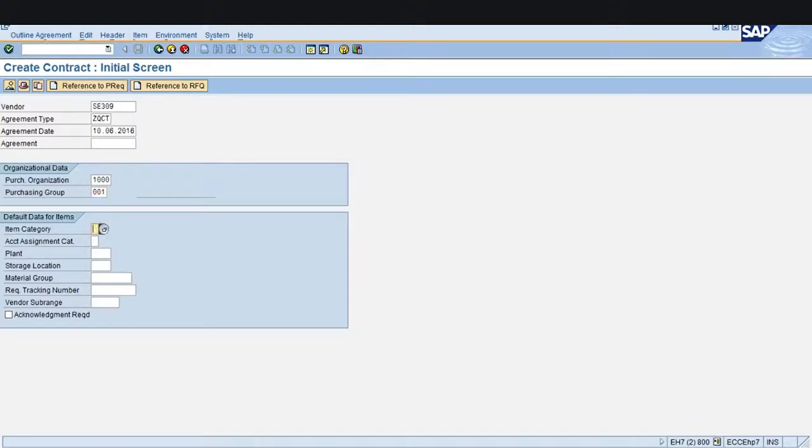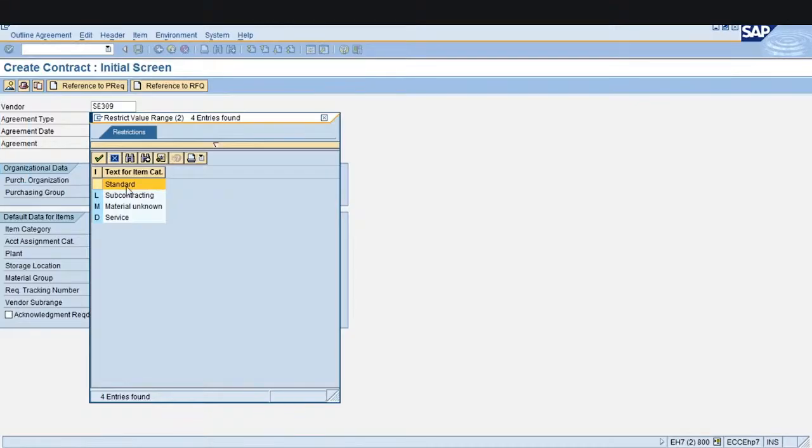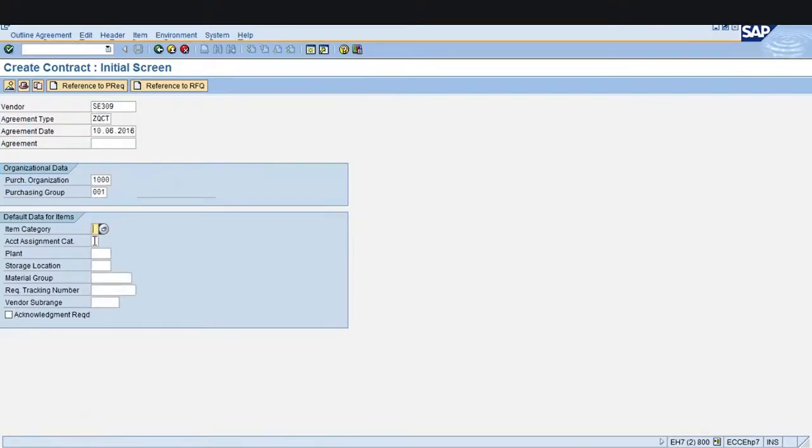Item category, we are creating a standard one, that's why we can leave it blank. And account assignment also blank. If you want to create with any cost center and so on, we have that option. And the plant 1000, storage location 01. These are the important fields: agreement type, vendor for which we want to create, the plant, and purchasing organization. All the important fields we have to give. Then click on enter.